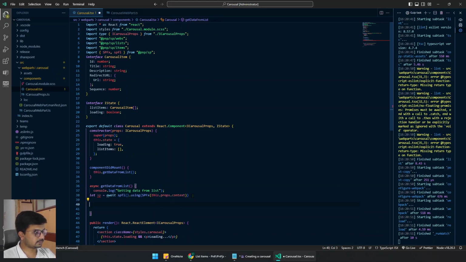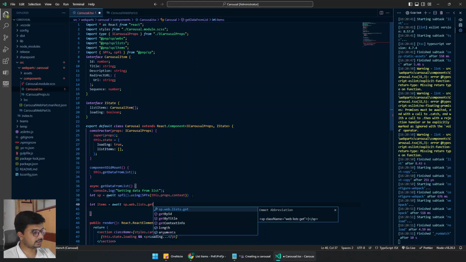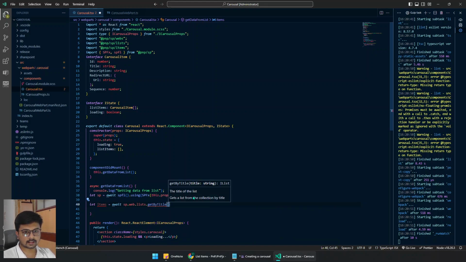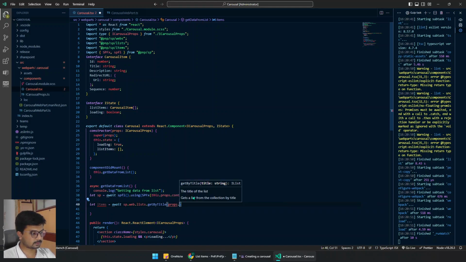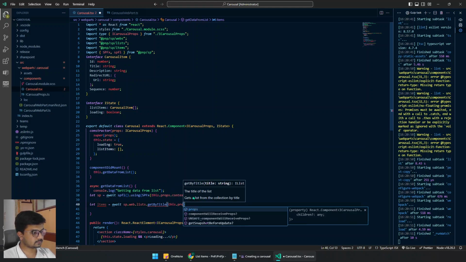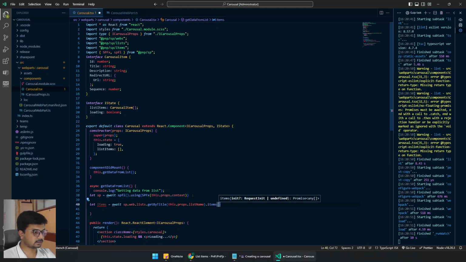Now let's store the items from the SharePoint list. Let me create a variable that stores the items. Here we need to use await because we need to wait for the API to return the response. And here I will use sp.web.lists. Then we need to get the list by its title, so we have the method called getByTitle. Instead of passing a static value, I will use the property that I have used in the property pane, so this.props.listName, and then we have to use items to get the items.